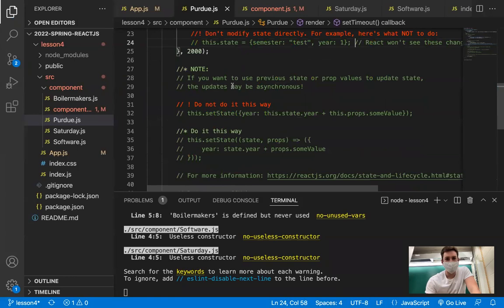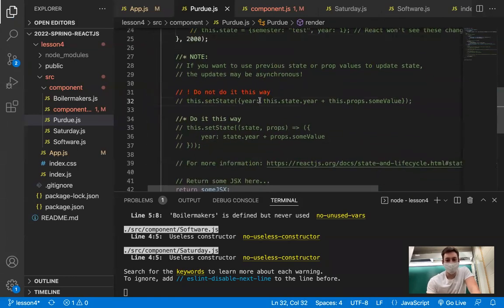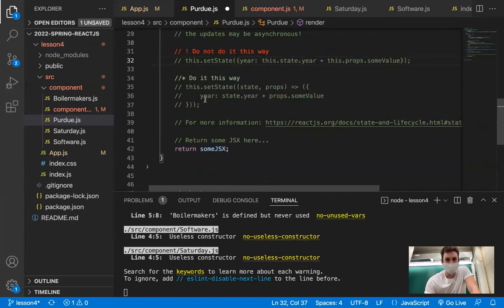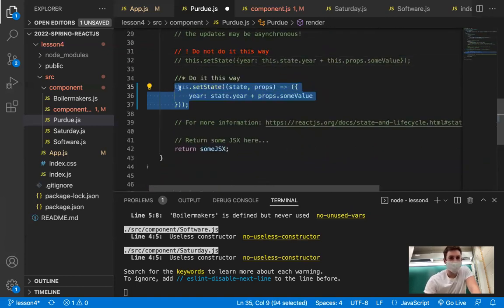And also note, you might want to update the state with the current value of the state. Let's say you want to increment the year, like with some prop or something. You can do that, but you don't want to do it this way. The reason for that is because updating state may or may not be asynchronous. We'll get into that a bit later, but basically it may not execute in the order that you would think it would. So to get around that, you do it this way.